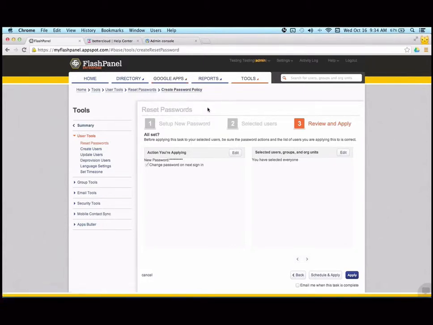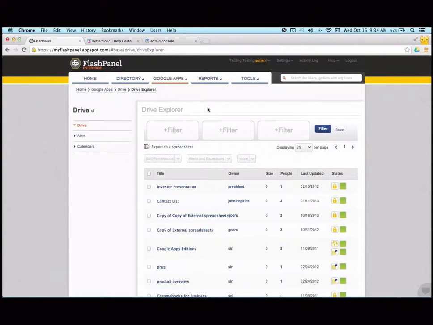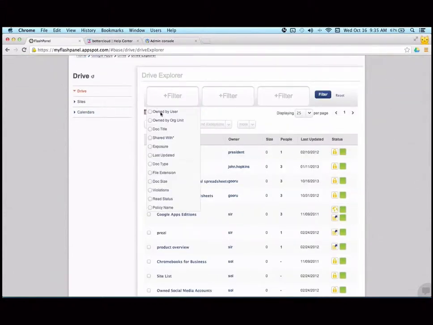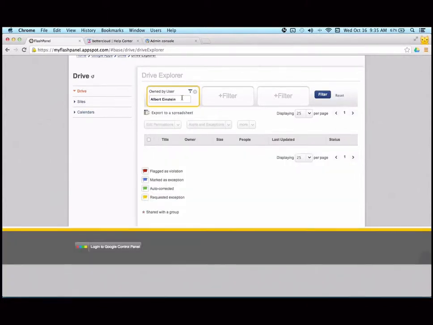It's actually easier to view users' documents and their email. However, you can do both. As a super administrator, you can view any document on the entire domain, whether or not it's shared with you, and I'll show you how you can do that. You can filter by owned by a user, so that's a good place to start. Let's look for Albert here.